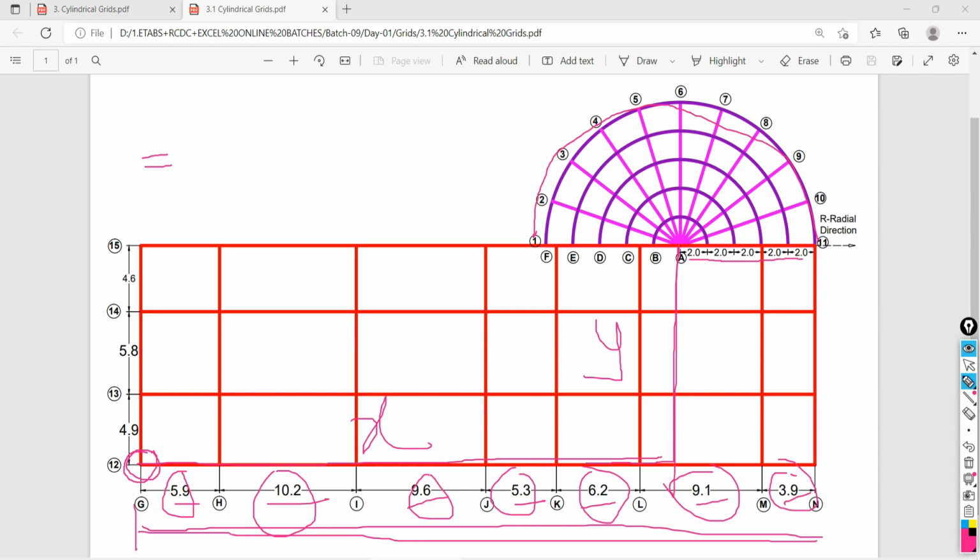50.2. Very good. The total is 50.2, not 60, it is 50.2. Now 50.2 minus 10 is 40.2. Very simple. 40.2.